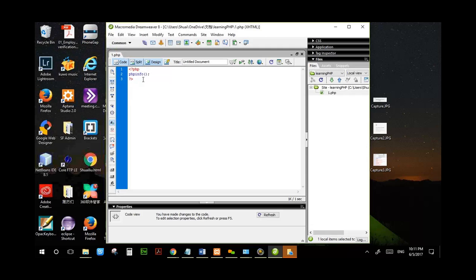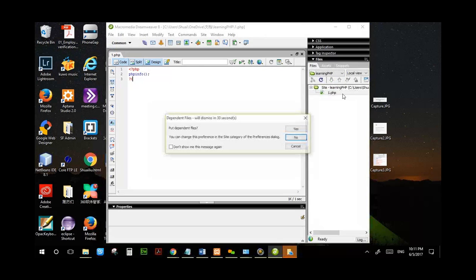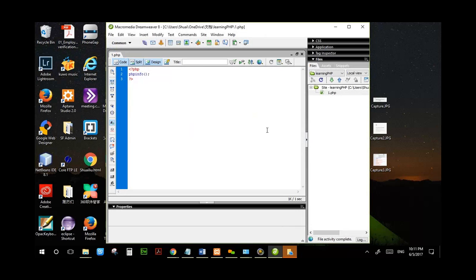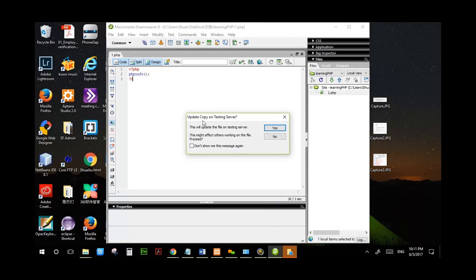Control S. Now click the 1.php. Click and now upload it. Don't show, and no. Right click 1.php on the right side. Now preview in browser. Go down, preview in browser, and click Firefox, whatever browser you have. Let's do it in Firefox. Wait. Don't click anything. Click do not show, and click yes.